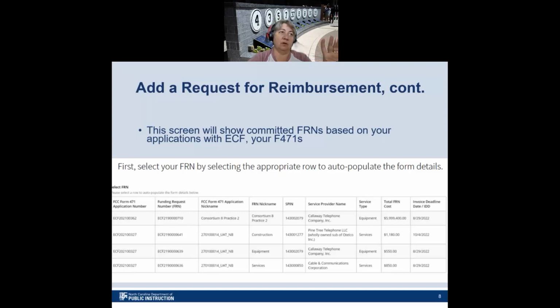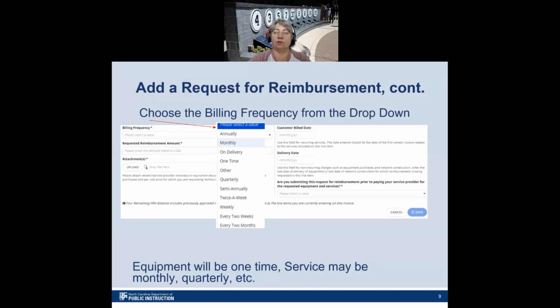So this is a bit better screen to see all the information that you may be choosing from to choose which application you're seeking reimbursement for at this time. The bottom of the screen will have these additional fields. The first one you choose is billing frequency.